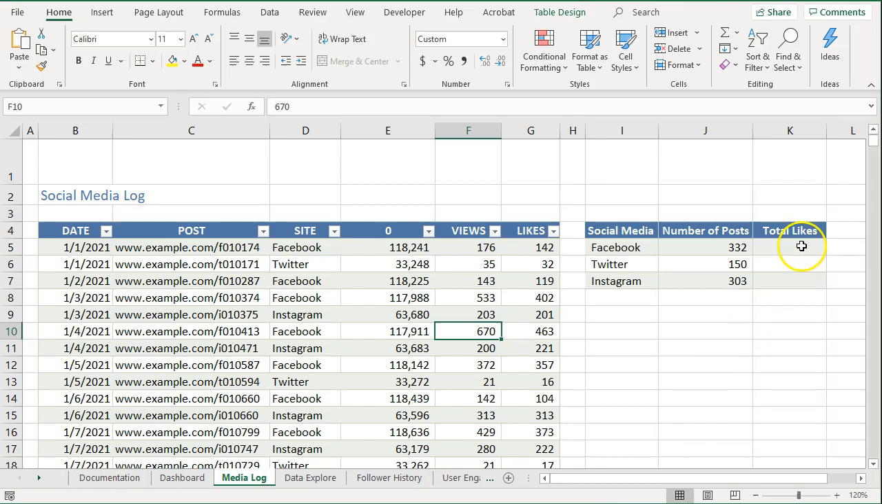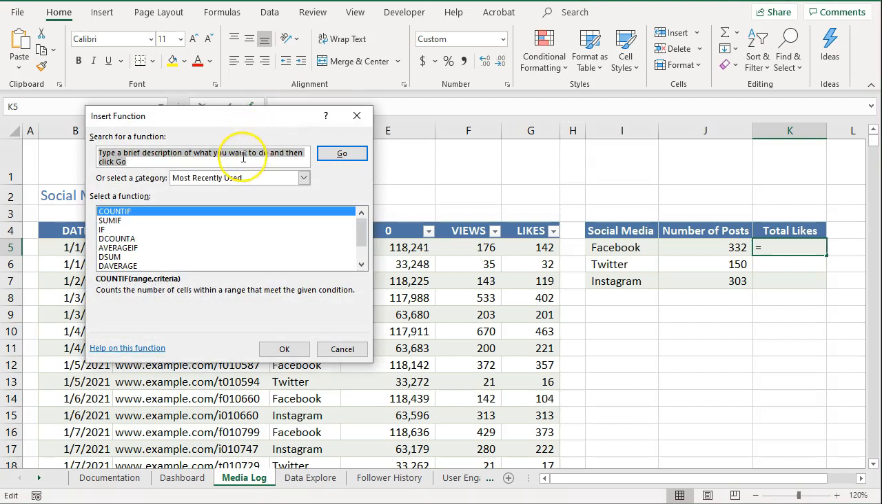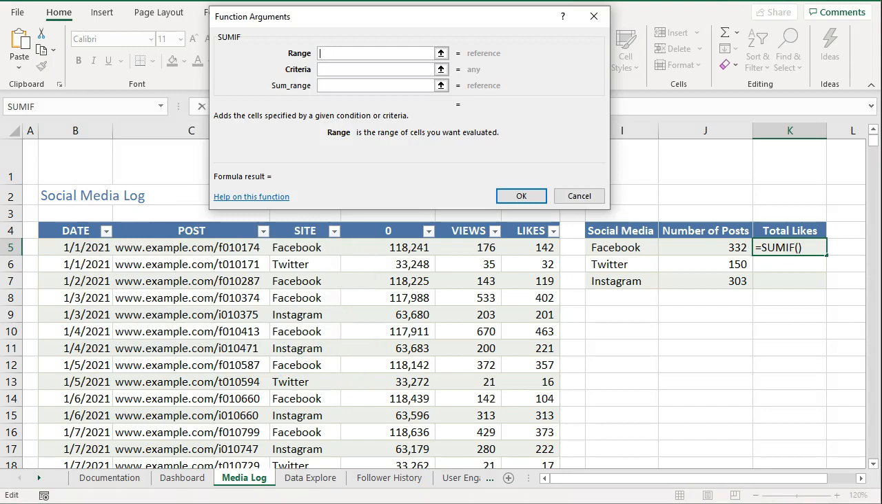To begin, click in cell K5. To locate the SumIF function, click on FX next to the formula bar. Type SumIF and click Go. Select SumIF under Select a Function, click OK. We are totaling all the Facebook likes for the year 2021.